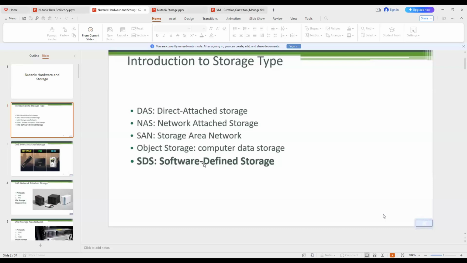So SDS: object storage, computer data storage, this is like cloud storage. You're creating cloud storage. This is SDS. SDS is nothing but your software defined storage. Software defined storage, like here in CVM, we have created the software defined storage.